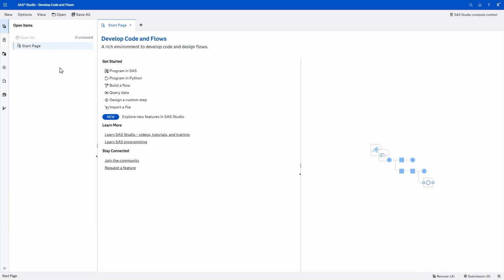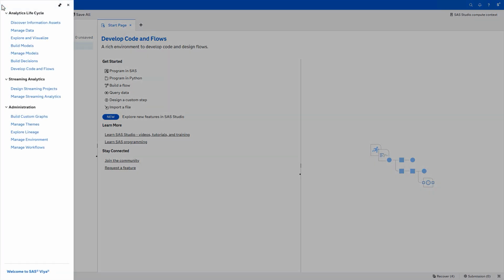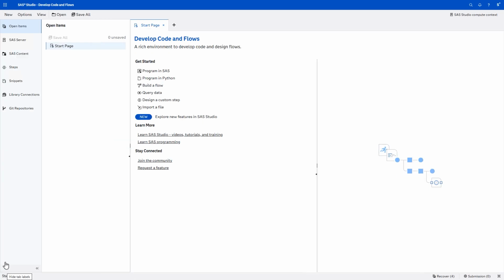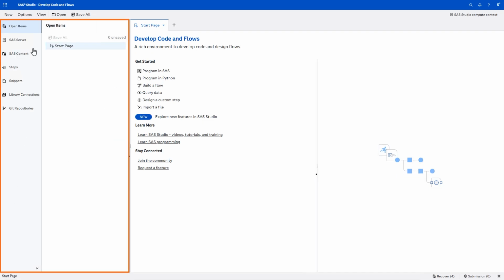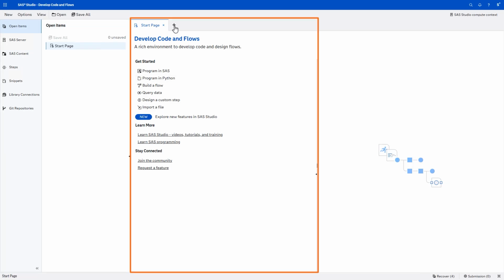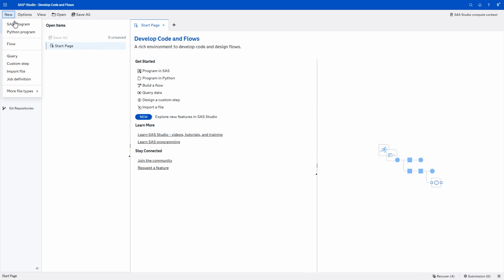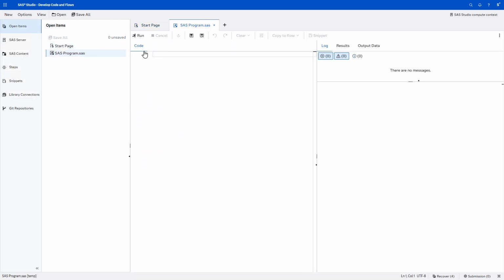Open SAS Studio from the Applications menu by selecting Develop Code and Flows. The navigation pane on the left provides access to our SAS resources, including data, programs, and other items. The Workspace area contains multiple tabs that enable you to build programs and flows. From the Start page, select Program in SAS, or select New and SAS Program.